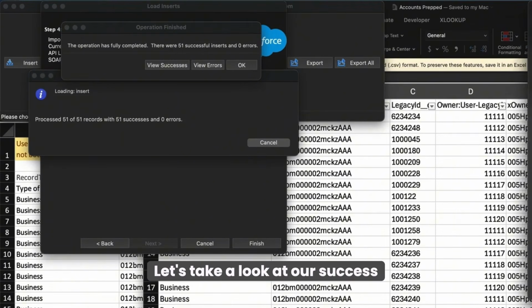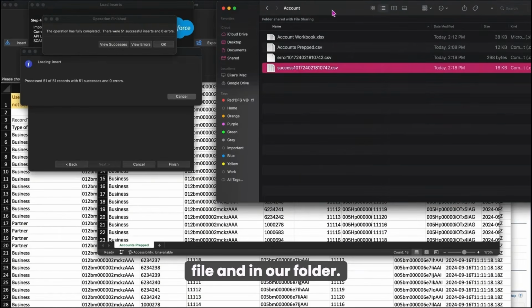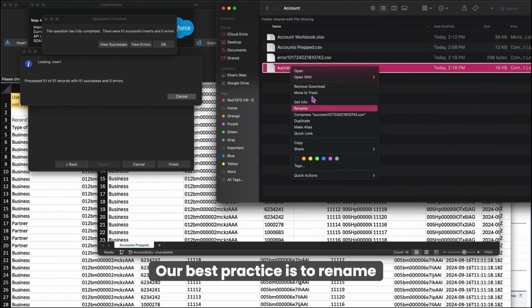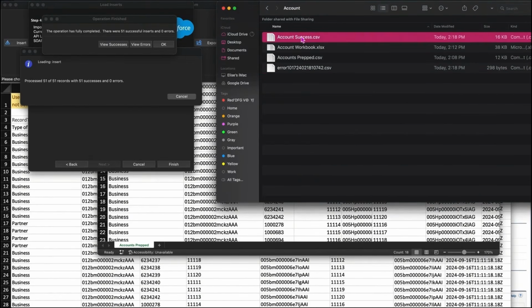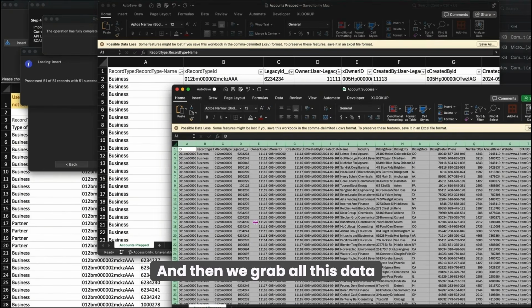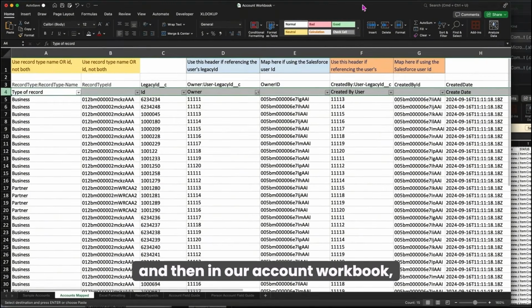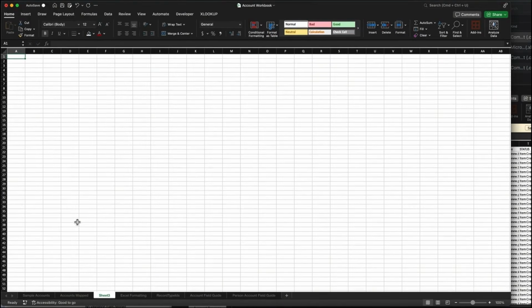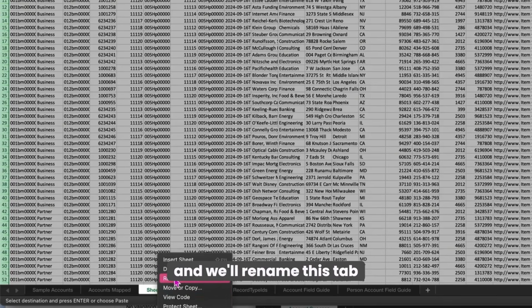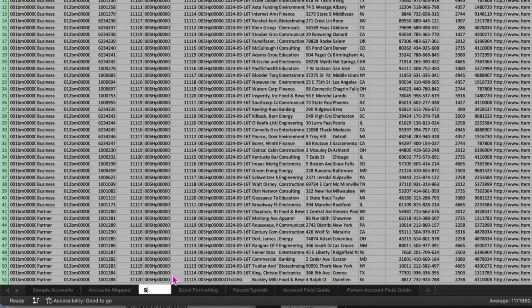Let's take a look at our success file. And in our folder, our best practice is to rename our success file. And then we'll open it. And then we grab all this data. And then in our account workbook, we'll create a new tab here and paste that information in. And we'll rename this tab Success.